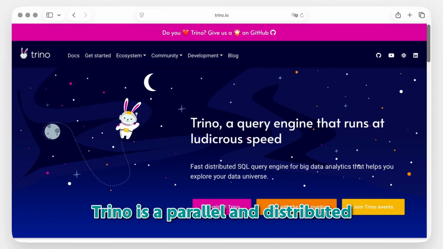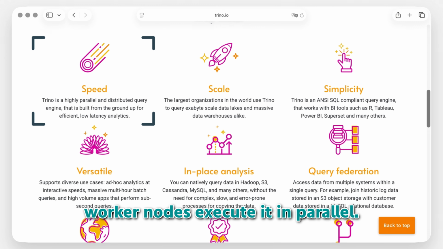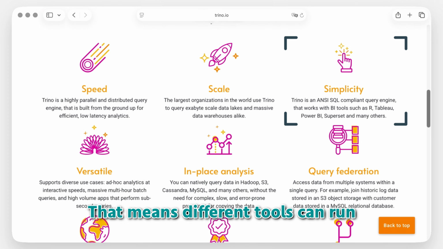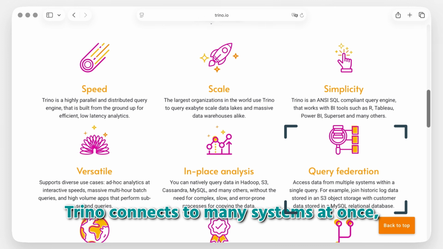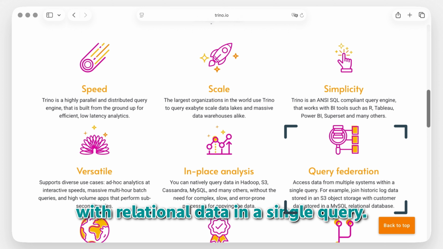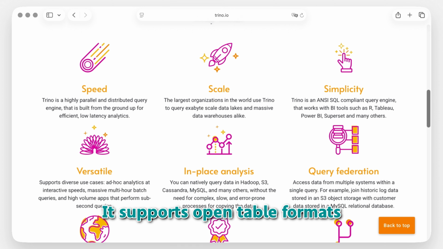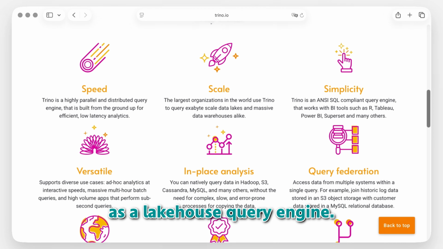Trino is a parallel and distributed query engine. A coordinator plans the work and worker nodes execute it in parallel. You use ANSI SQL. That means different tools can run the same queries with the same syntax. Trino connects to many systems at once, so you can join object storage tables with relational data in a single query. That is called query federation. It supports open table formats like Apache Iceberg, Delta Lake, and Apache Hudi, and is widely used as a lakehouse query engine.